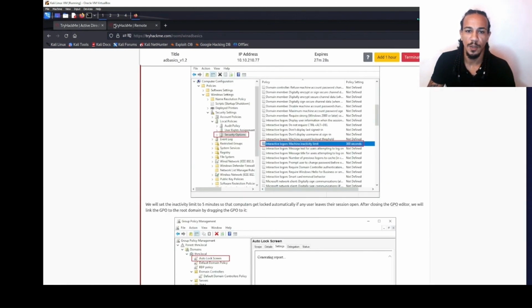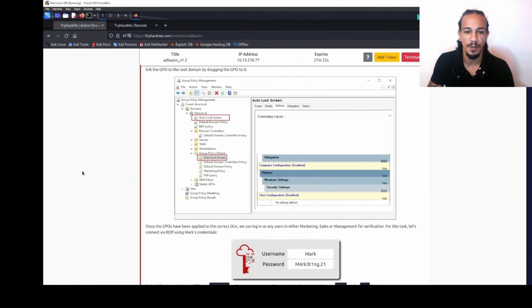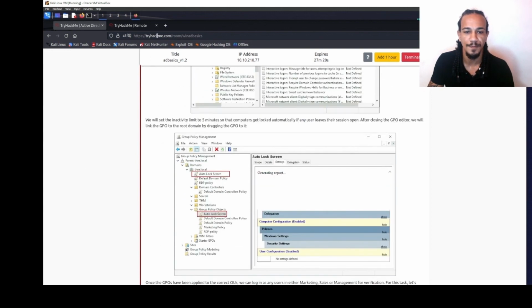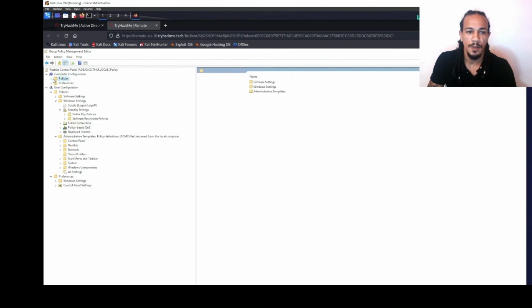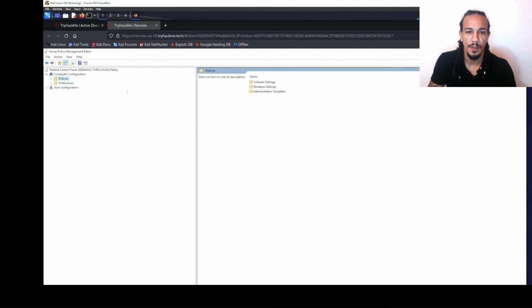Let's create the GPO for the security lockout after 5 minutes. We've got to go to the security options here, set inactivity to 5 minutes, and automatically lock users out. Okay. Here it's under the policy security options.